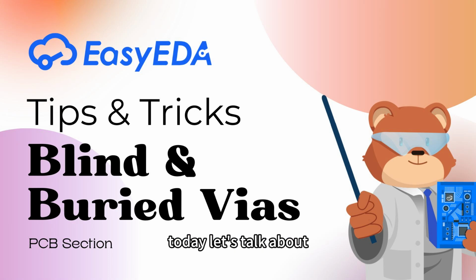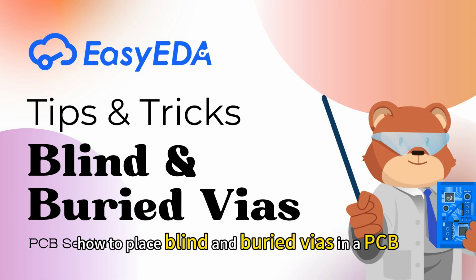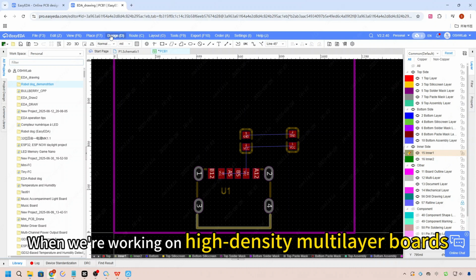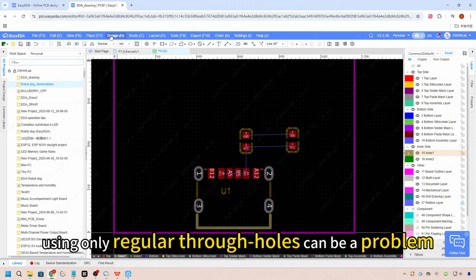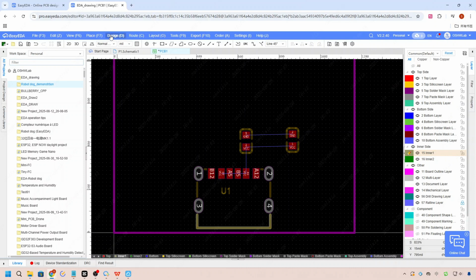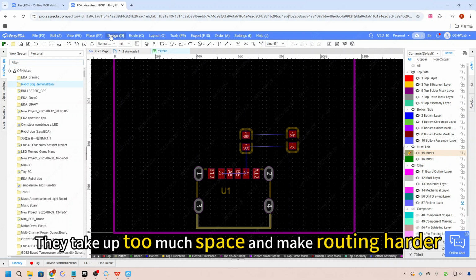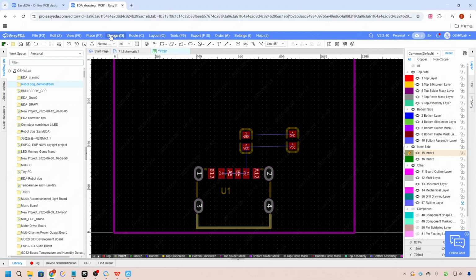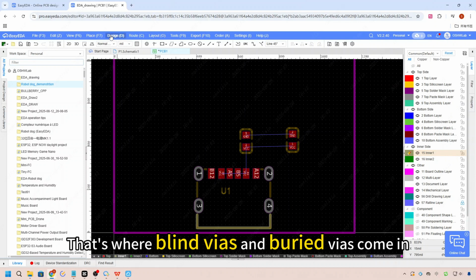Hello everyone, today let's talk about how to place blind and buried wires in a PCB. When we are working on high density multi-layer boards, using only regular through holes can be a problem. They take up too much space and make routing harder. That's where blind wires and buried wires come in.